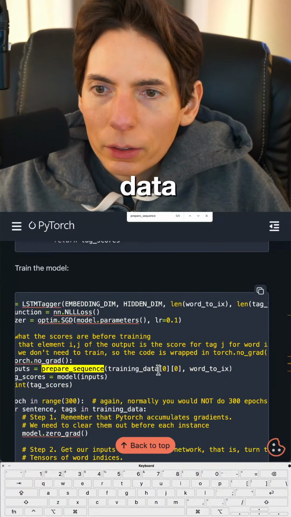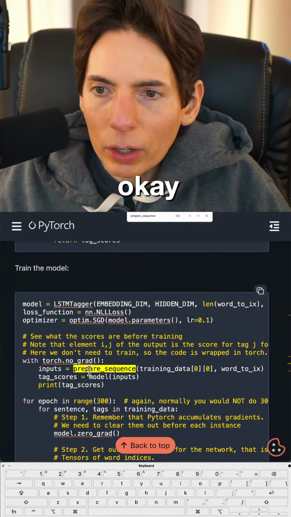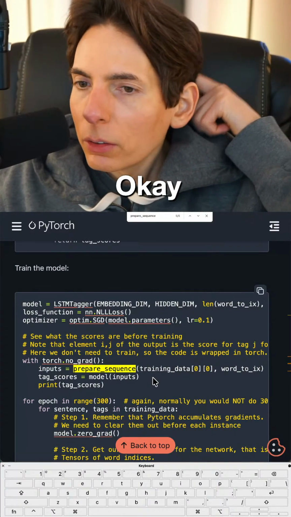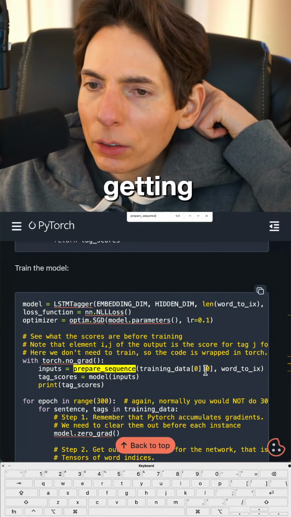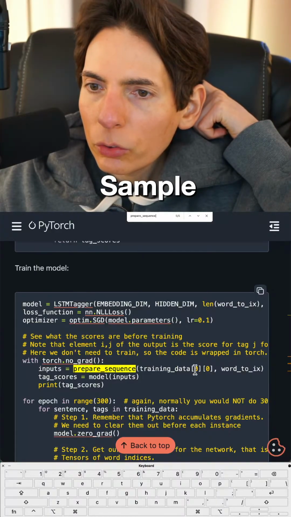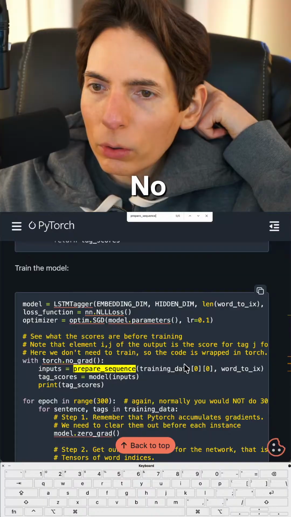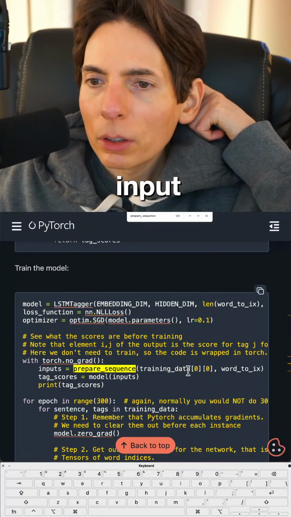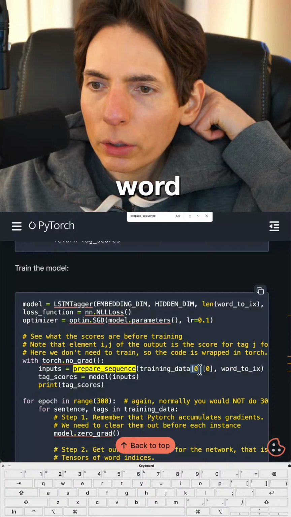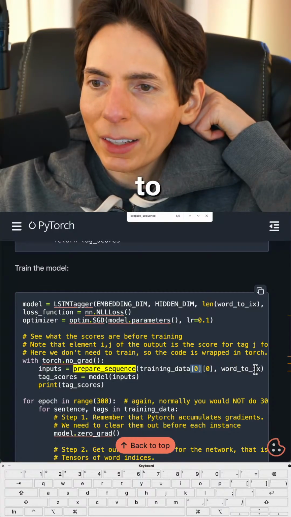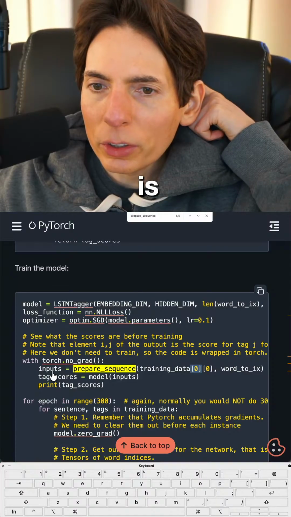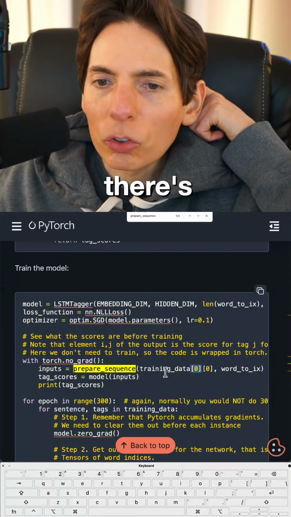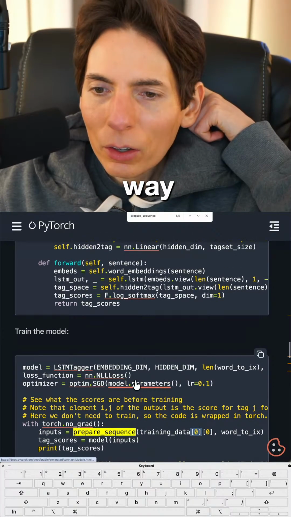Training data, tags. That's okay, so that's fine. Okay, so it's only getting sample 0, 1? No. Why is it 00 here? Inputs. Oh, that's the input. It's only getting one word. Word to IX? This is only doing one word at a time? There's no way!